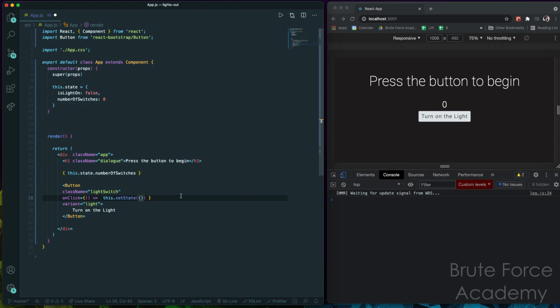Okay, and it's going to take this new object and see what the differences are between this object and our old object right here. Say, for example, we want to increment this number of switches from a 0 to a 1. Well, what we could do is say, in this new state object, we're going to update this number of switches key right here, and the value of it is going to be what it currently is plus 1.